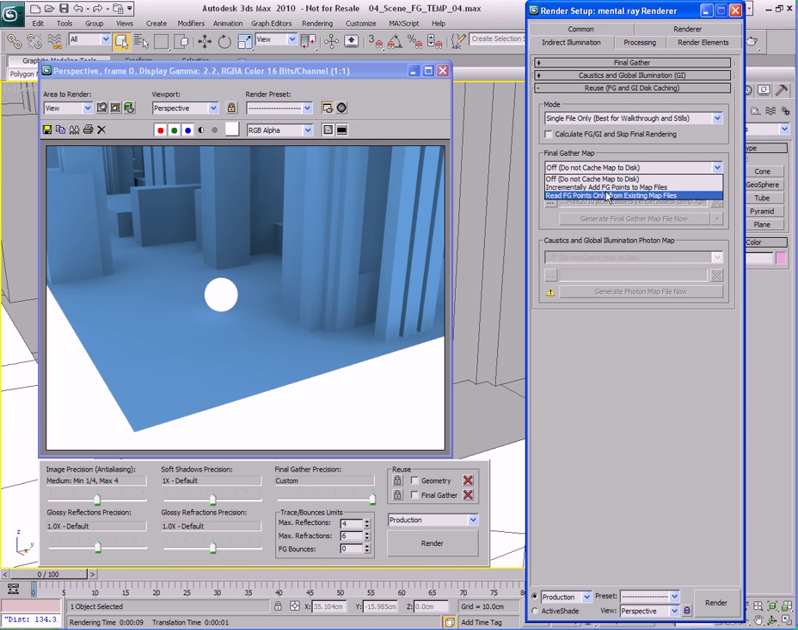We have two options for doing that. We have the first option here, which incrementally adds final gather points to map files. This basically means that final gather maps are going to be created and saved to the hard drive. Or we can choose this bottom option here, which only reads final gather map files.